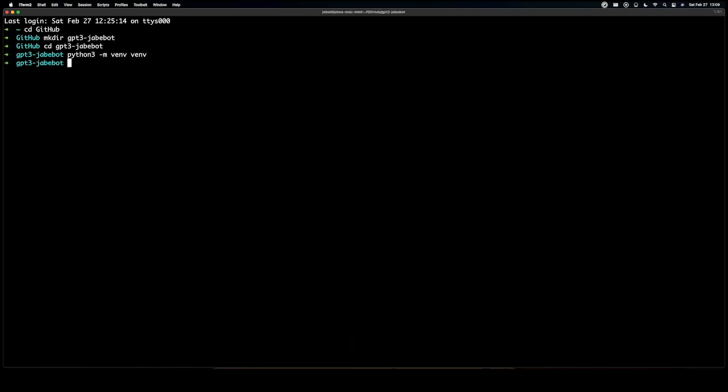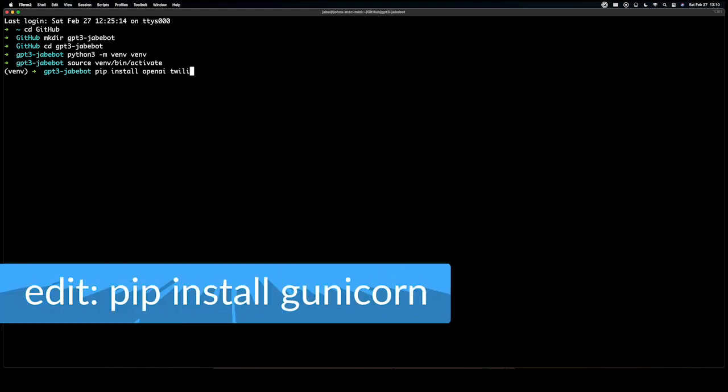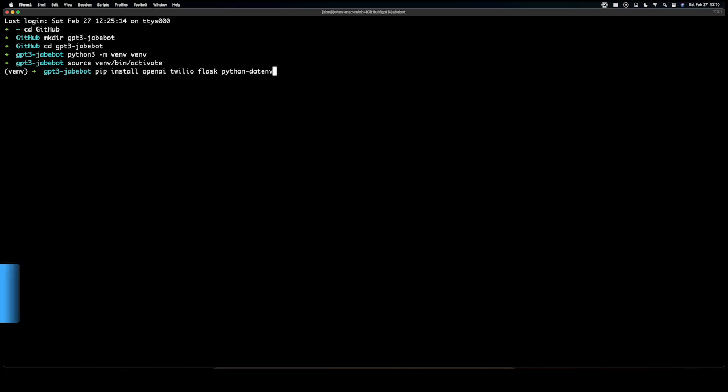After the command completes, we'll have a subdirectory within our GPT-3 JBot folder called venv, and what we basically need to do is activate our virtual environment with the following command. We'll know our environment is activated whenever you see that venv ahead of our folder. Great. Inside of our virtual environment, we need to install all of our necessary packages using pip. So we're going to pip install, and basically what we need is openai, twilio, flask, and python-dotenv. So hit enter and let's get all these going.